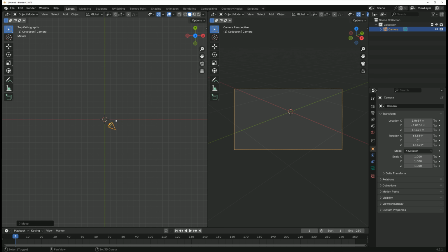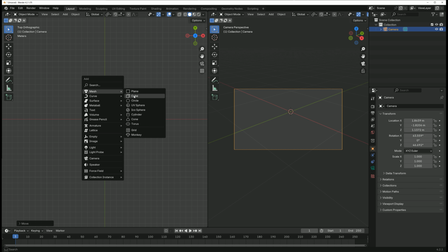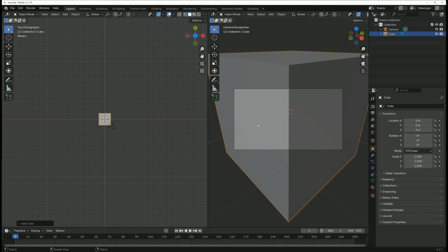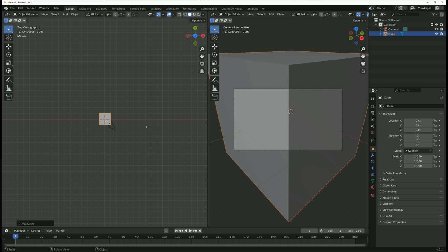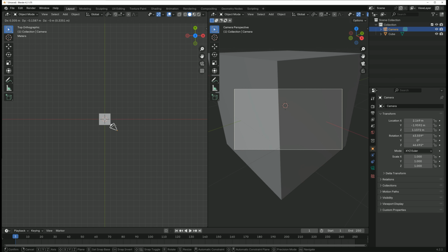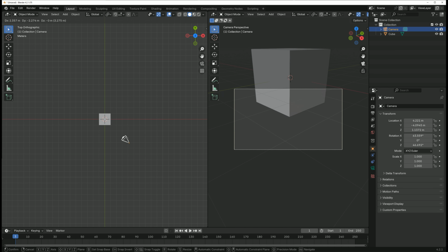So if I did Shift A, mesh, and we'll learn the Shift A, cube, and then I zoom my camera out. How do I zoom my camera out? That's not zooming my camera. My camera is this box. I'd have to grab my camera, G, I'm going to just scoot it back, and that's what it sees, but now I'm down too far.